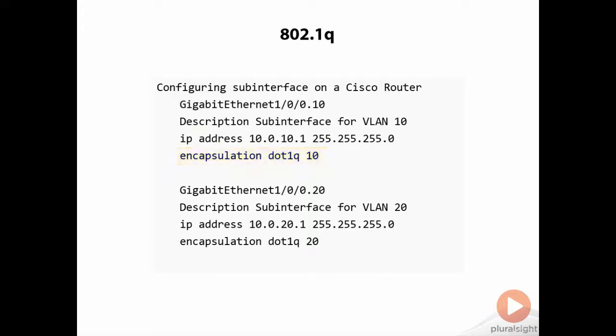On the second sub-interface, again, it's the same physical interface. You'll notice it's /0, but instead of /0.10, we'll put in /0.20. We're creating a separate sub-interface called .20. Again, description of a sub-interface for VLAN 20, IP address 10.0.20.1. So we're associating those interfaces with those separate virtual local area networks. Encapsulation dot1Q 20, so that we separate out the traffic on that single interface. When traffic passes over those cables going into that router interface, it knows which sub-interface to pass it through, and of course which VLAN to route it to.